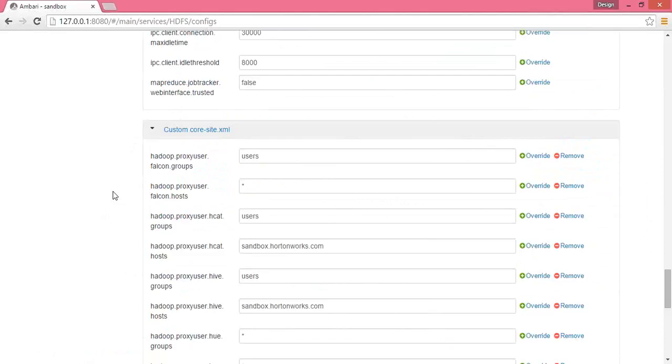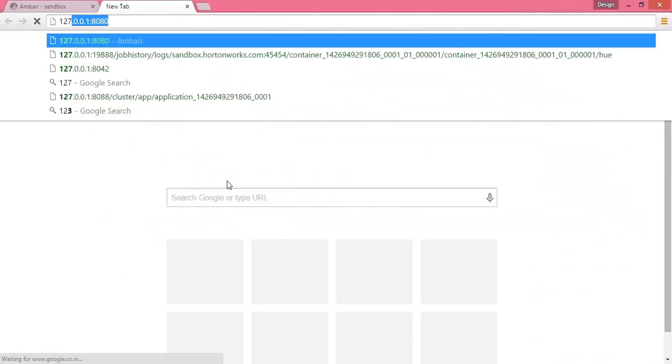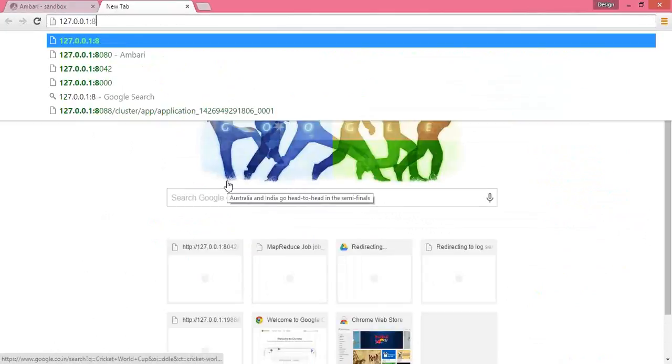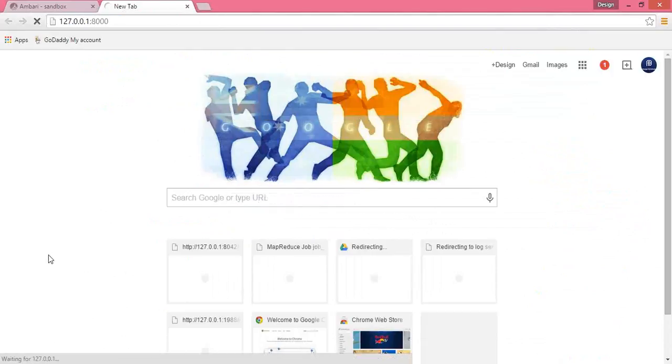What is the username and password? Is it admin? Admin, yes. Somehow it's not working. Okay. So what you have to do is go to 127.0.0.1 colon 8080. That is the UI. Press enter. Okay. Google. Nice logo.